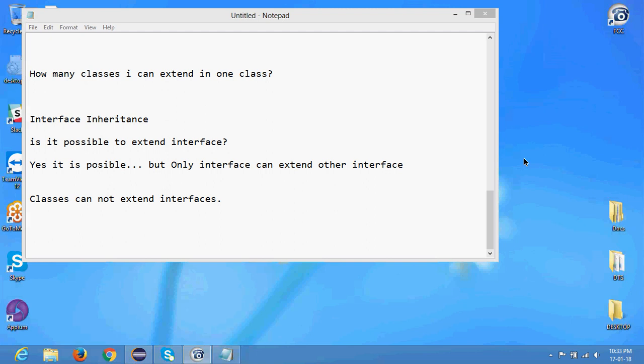But in case of an interface, it can only have final variables. You cannot have a normal variable in an interface. It has to be final, and not just final, it has to be static final. Okay, so these are the few differences.